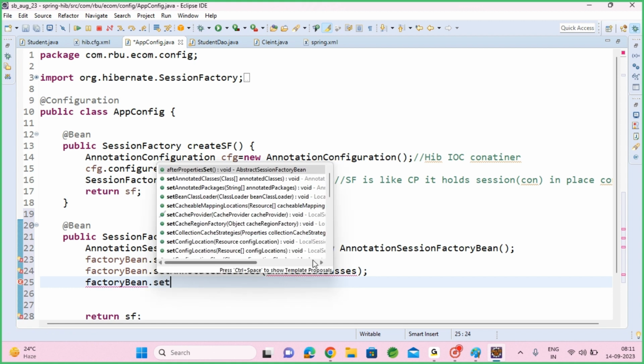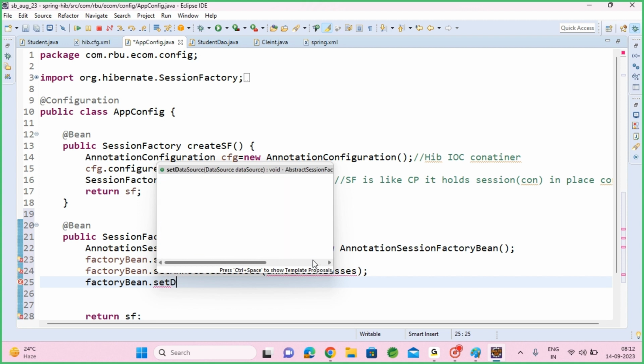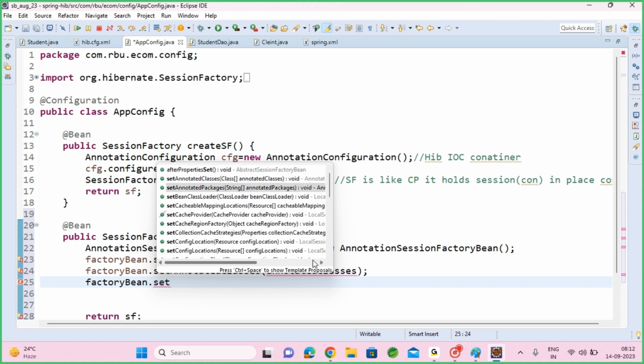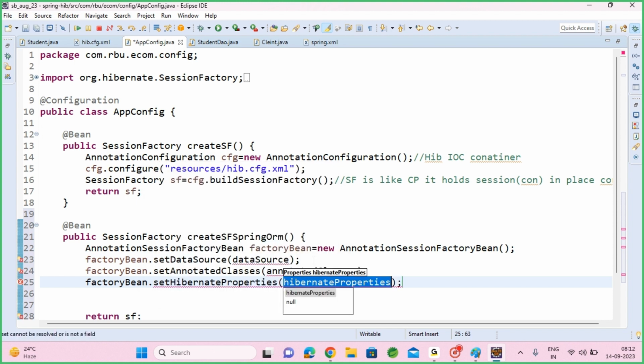Factory bean dot set Hibernate properties. All Hibernate properties also we can set here. Hibernate properties in the sense your dialect, show SQL, HBM to DDL, all such properties.